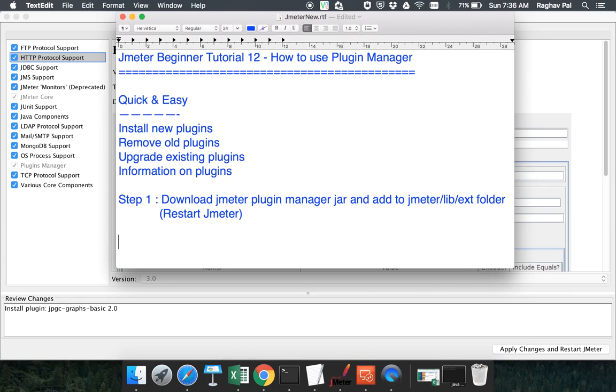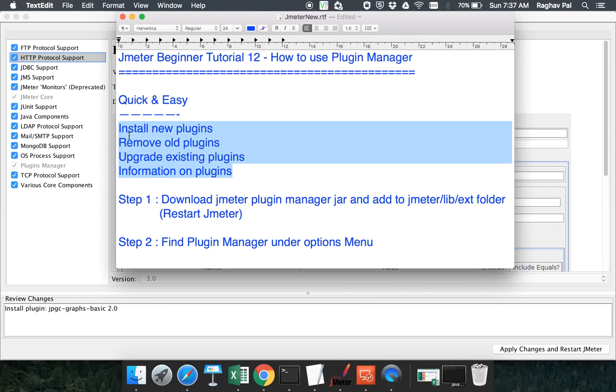Find plugin manager under the options menu. So this is what we wanted to do: install new plugins, remove old plugins, upgrade existing plugins and get information on the plugins. This is how we can do it in an easy way using JMeter plugin manager.